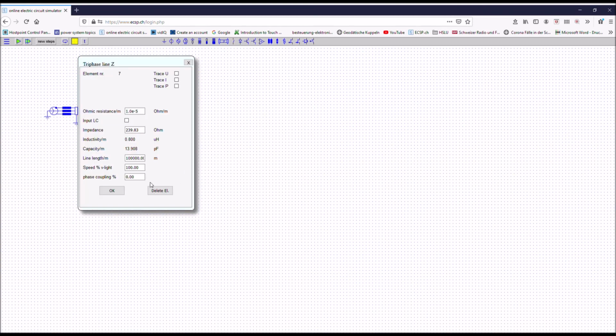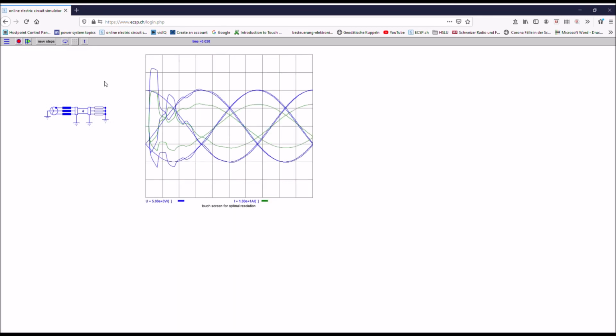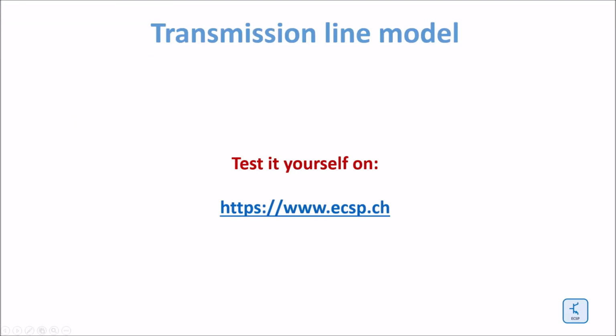I can now change and say I want to have a phase coupling. Let's go for, let's say 20%, an extreme case just to see what comes out. So I have now a phase coupling. That means the one phase influences the other. I invite you to test it yourself on www.ecsp.ch. This is where you find the simulator. It's very easy.